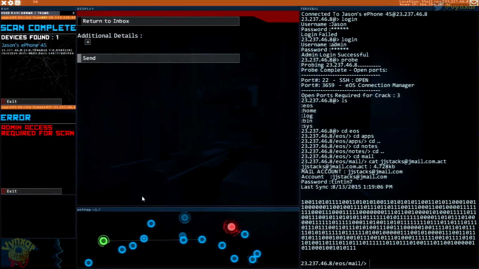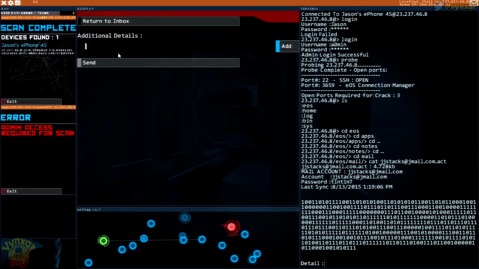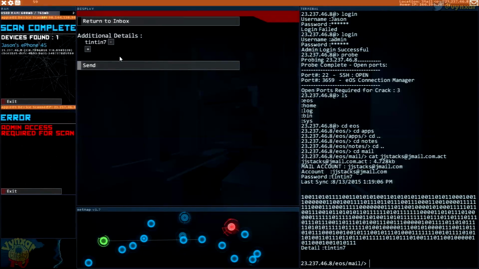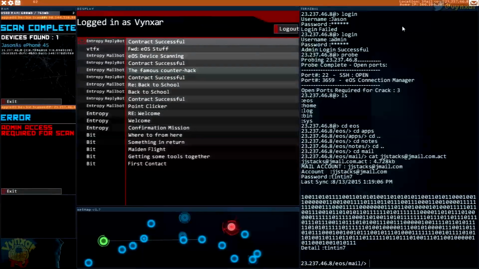So the password should be Tintin7. I did and send it. Okay, good. So we are good. I just need to erase my tracks.